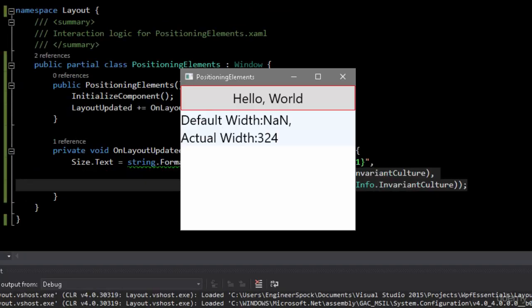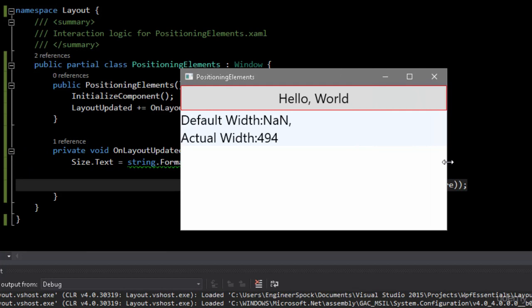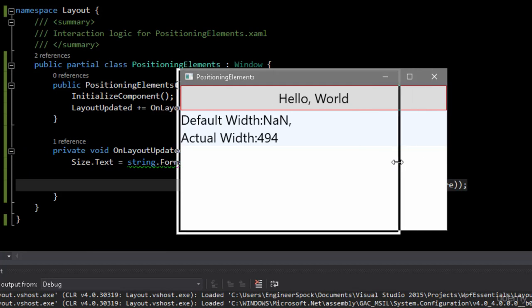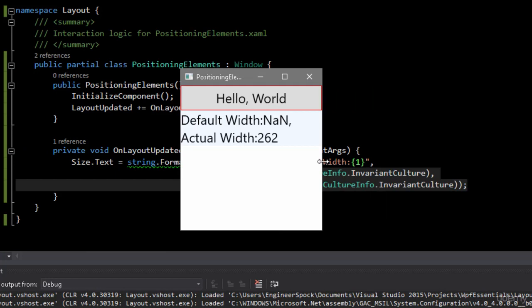By the red border, you can see the visual boundaries of the button. When I stretch the window, the button gets wider and wider. When I shrink the window, it gets narrower. And by the way, you can notice that the default width is not a number.